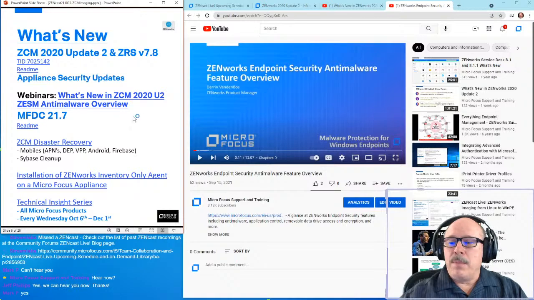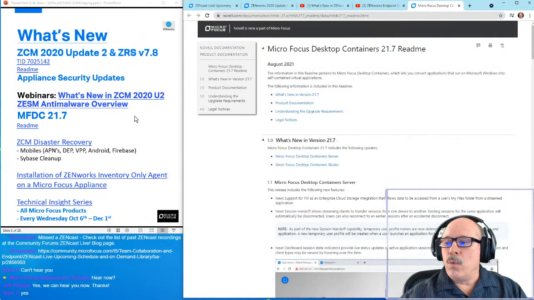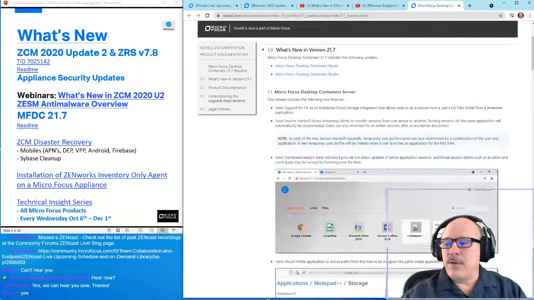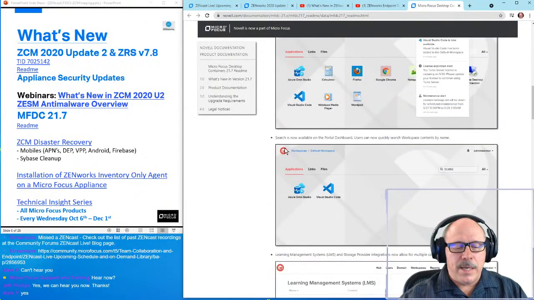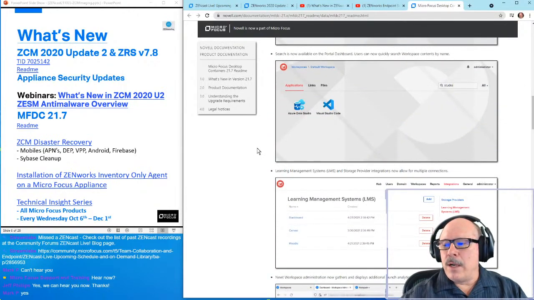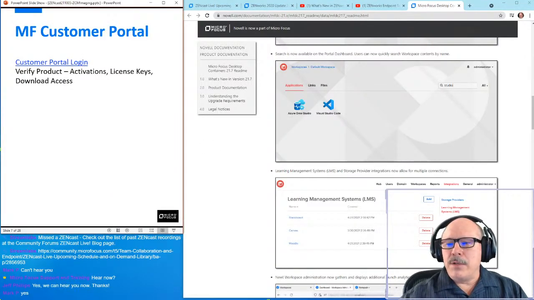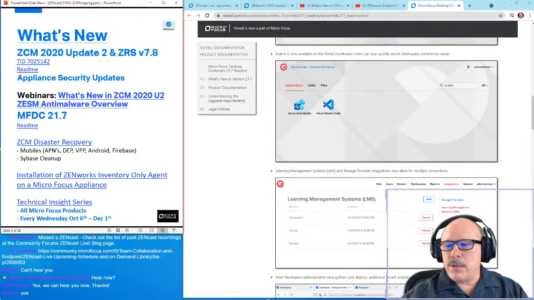There's also a README about MFDC 21.7 and the exciting things that are happening in that particular product, especially at-home learning and at-home workers. Even if you're academic and you have a learning management system, that product taps into that. So it's there.